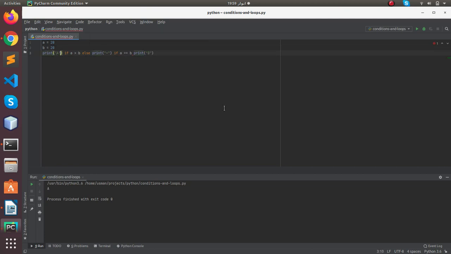This is an example of having multiple else statements in the same line. Now let's run the program. See, we have equal because A and B variables have the same value.